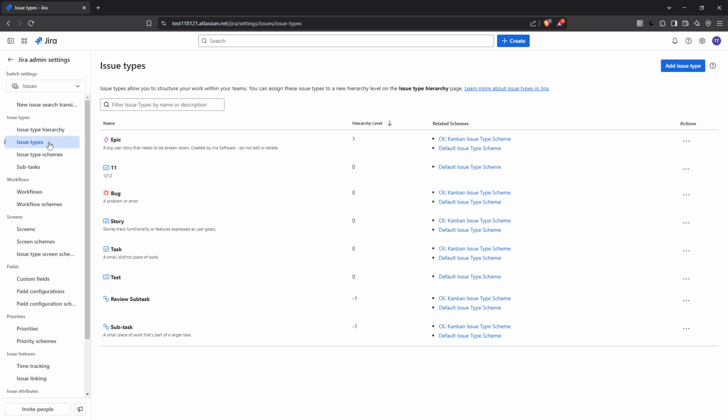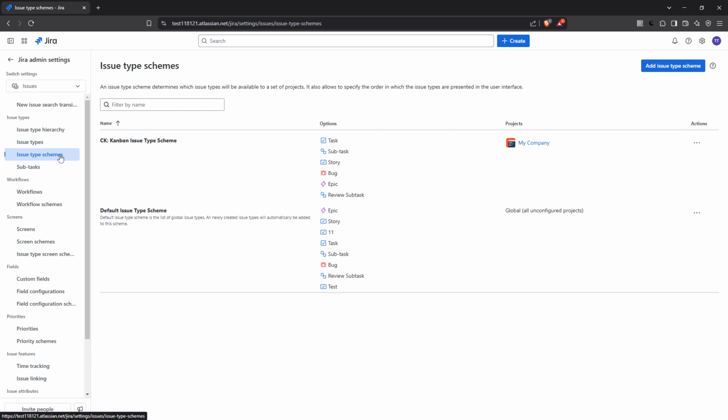With these details in place, click Add to create your new issue type. Don't worry if you need to make changes later, Jira allows for plenty of flexibility. Now, to ensure your new issue type is usable in your project, you'll need to associate it with a project.